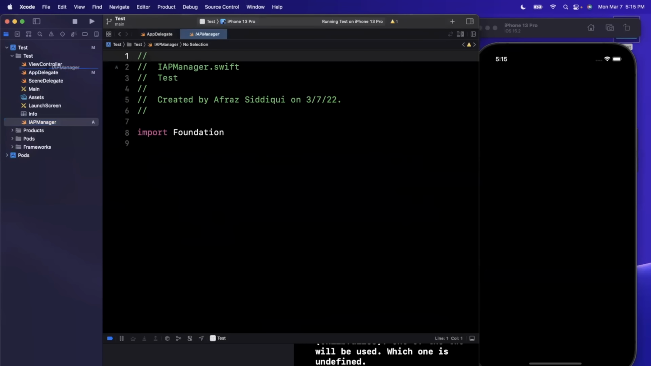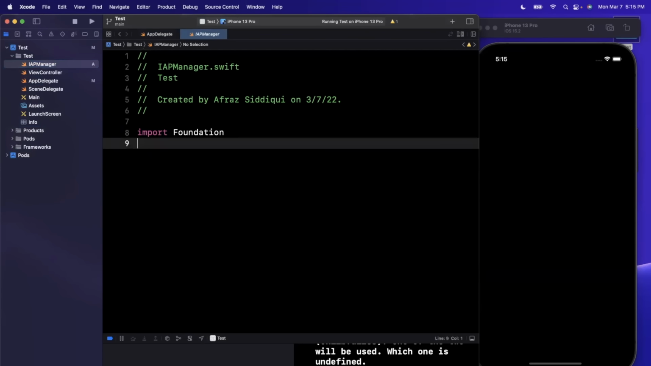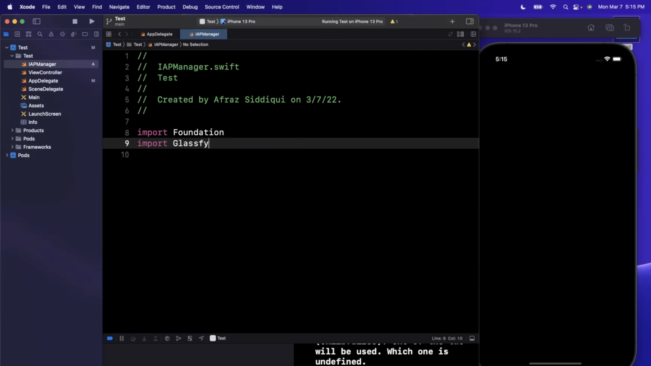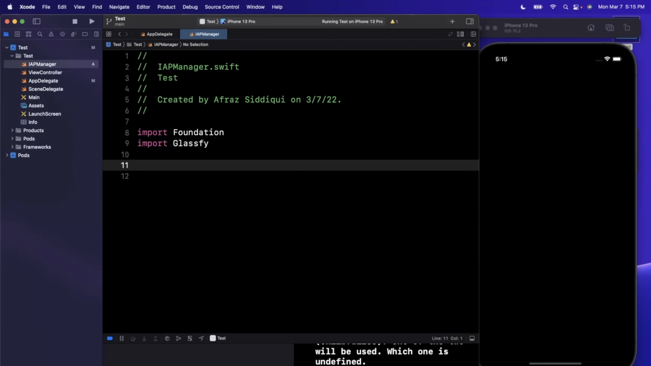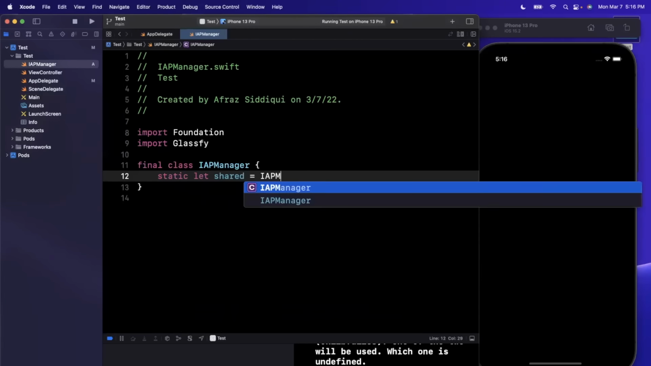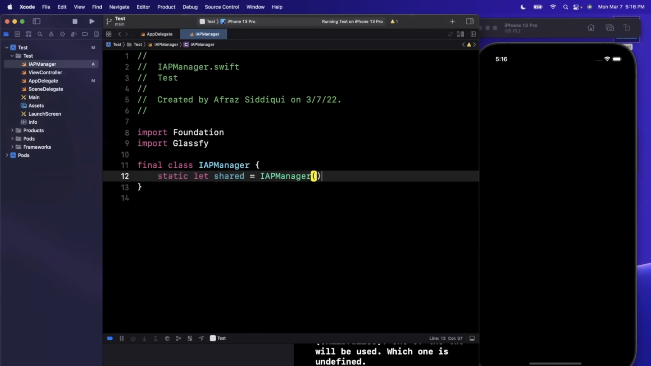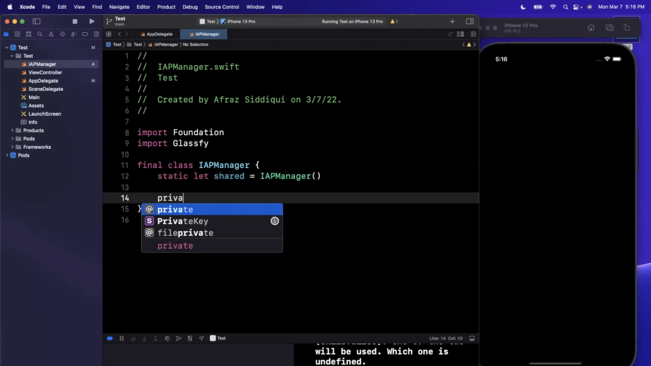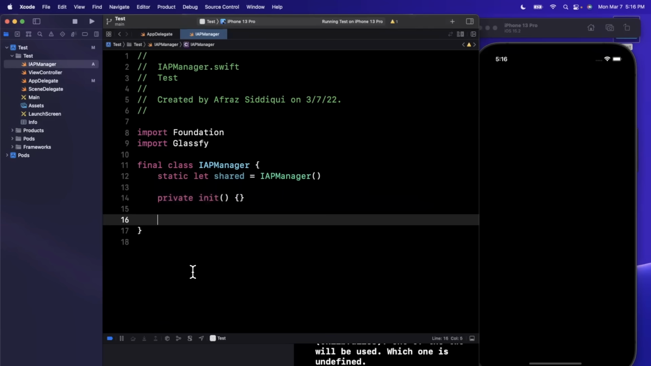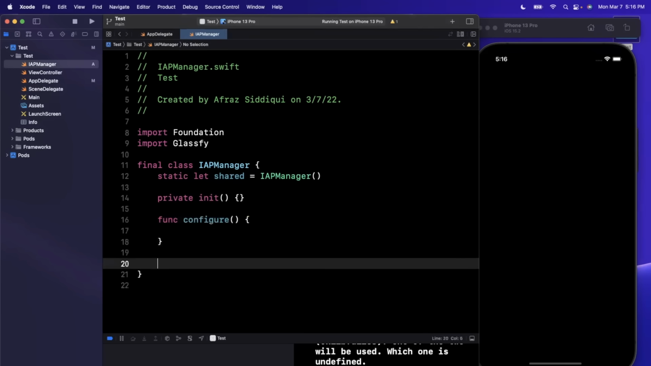Inside of here, we are going to create a singleton, which will interact with Glassfy's SDK. So let's start by importing that SDK. We'll create a final class, which will be IAPManager, and we're going to have a singleton for this, which will be shared. We essentially want a number of functions on here that we're going to use to interact with our in-app purchases. First and foremost, we want to be able to configure the SDK, so we'll have a configure function.